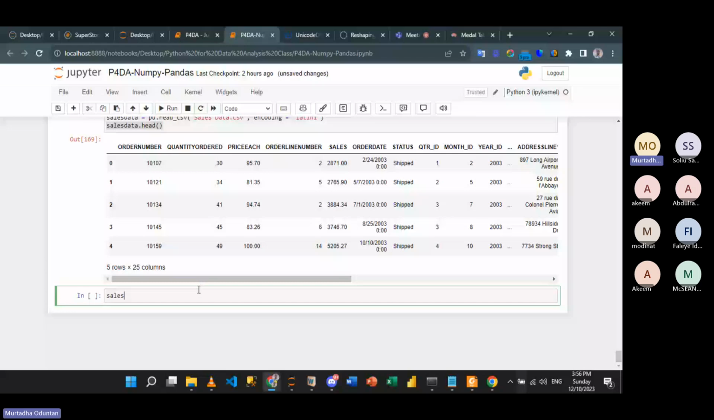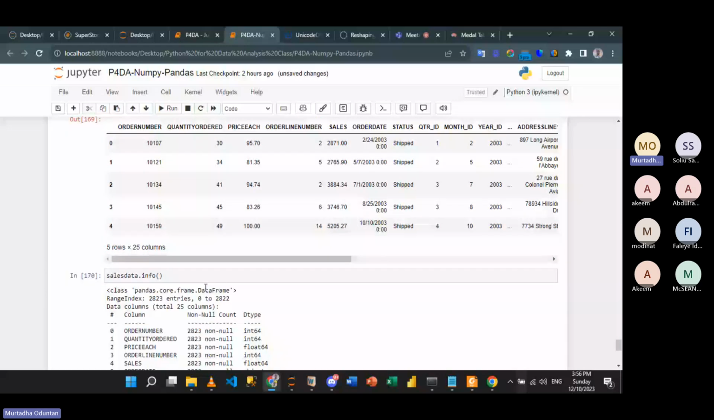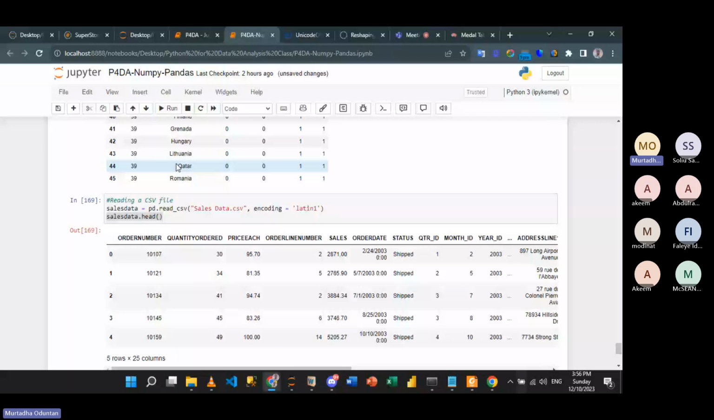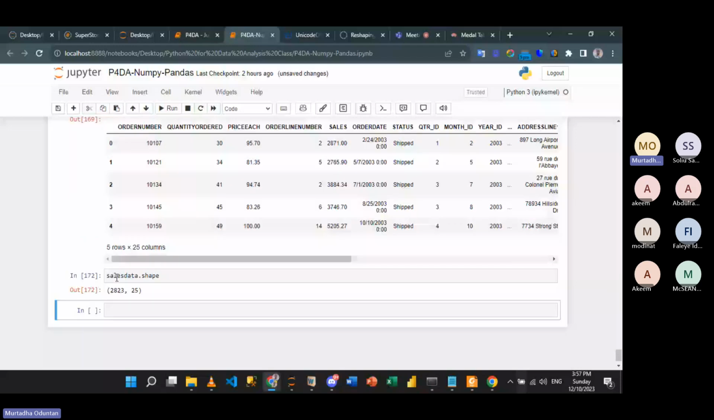And we say .info. When you do this, it's going to list out all of... okay, before I do .info, I'm supposed to have .shape. Oh, sorry. So .shape here now tells us the number of rows and the number of columns that we have. Are we getting it now? So we have 2,823 rows and 25 columns, just like we saw the other time. But now we are able to see it better. So .shape tells us the structure.